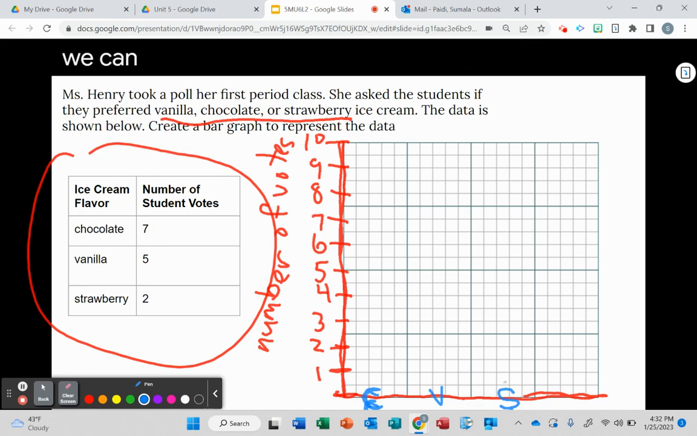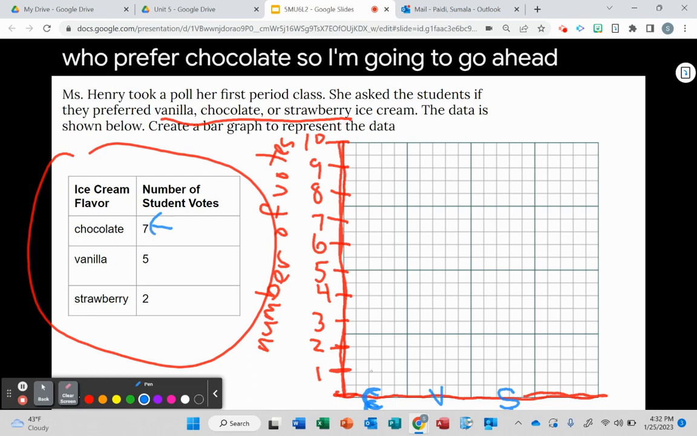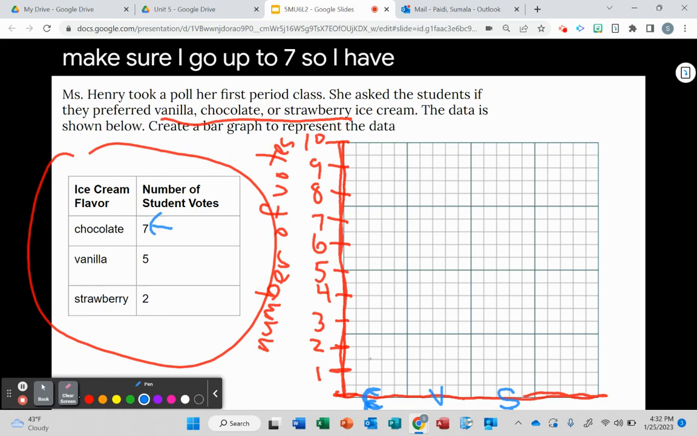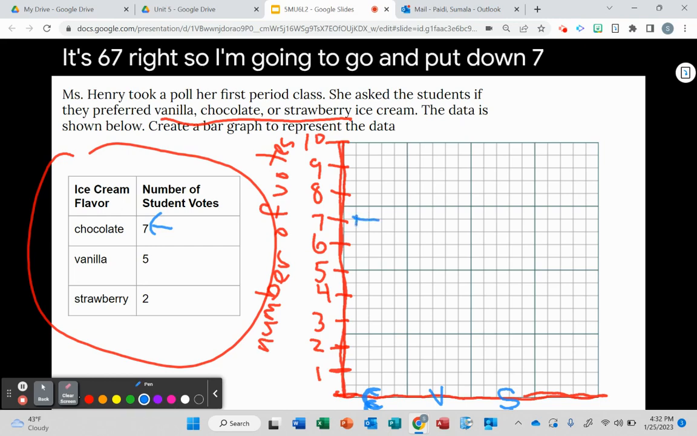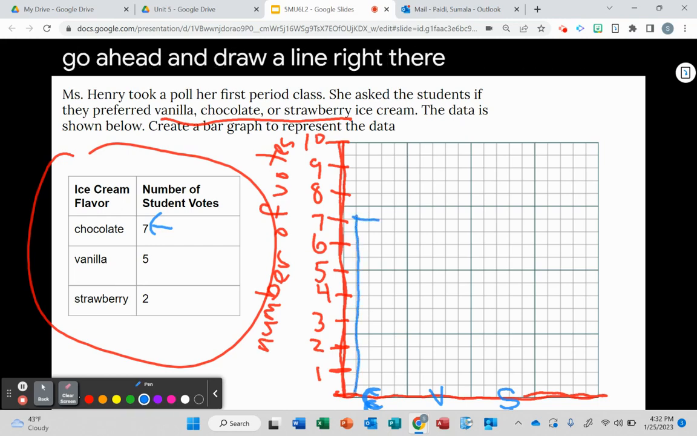Now, we can see that for chocolate, I have 7 students who prefer chocolate. So I'm going to make sure I go up to 7. I have 1, 2, 3, 4, 5, 6, 7. I'm going to put down 7, and I'm going to draw a line right there and make a bar.